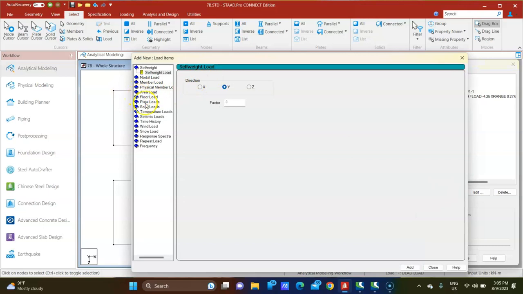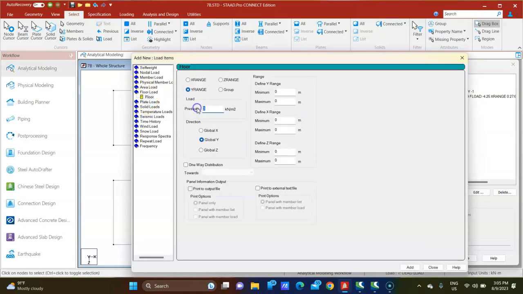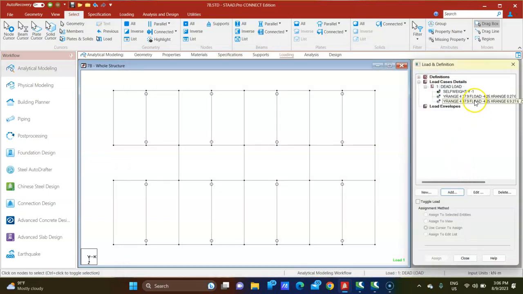Another command you will have to take. Floor load minus 4.25, and that is the same value, 37.9. Now you tell me the X range, second set. Minimum is 6.9. Maximum is 27.6. Z range? Minimum 5.8. Maximum 9.5. You add it and check.